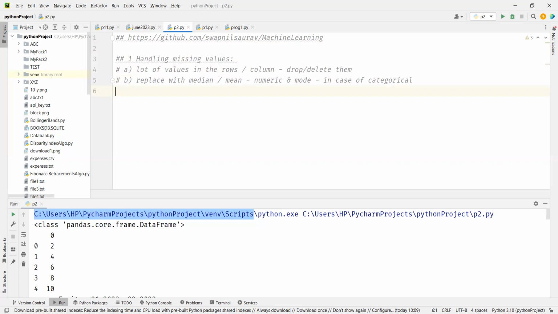There's a common question, right? How do you handle missing values? So, these are the two ways of handling missing values.